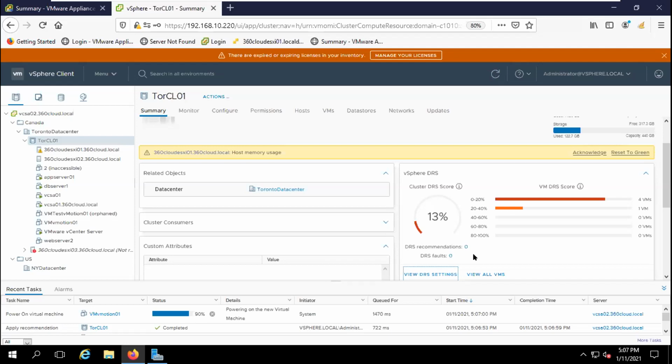So for now, I'm just applying those recommendations. That is why I'm not able to see any recommendation. But in your case, if you're not applying them, you should be able to see recommendations. Recommendation is the screen that you just saw here, saying the best place to apply the VM.